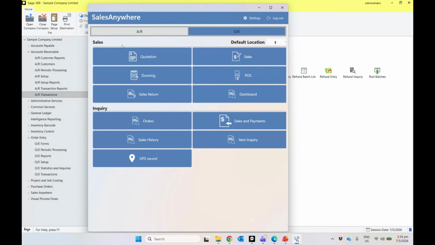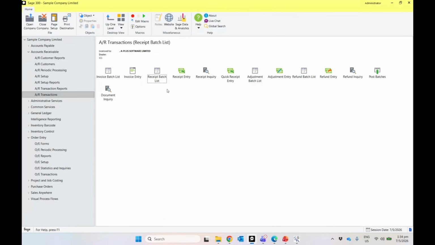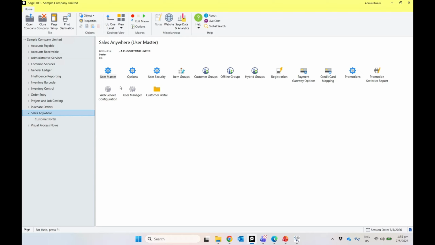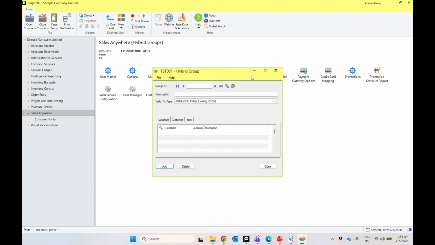So if all of that was clear, let's now talk about offline and hybrid mode. So going back to the desktop for SalesAnywhere, you can see that we have here offline and hybrid group setup. Let's start with the hybrid group. So by hybrid, just like the cars, it just means it's a mixture of online and offline functionality.